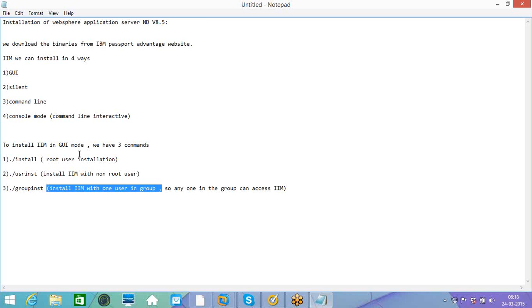So in an installation manager, only one installation is possible per user. If I install with one root user, I cannot install again with the root user in a different location. So with the installation manager, we can install only one time with one user. In single machine, we can install only one installation.